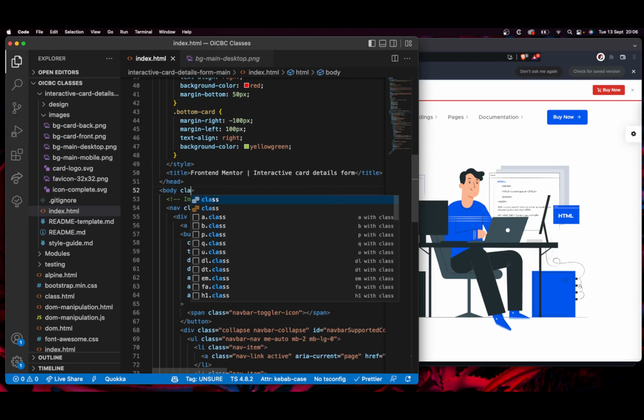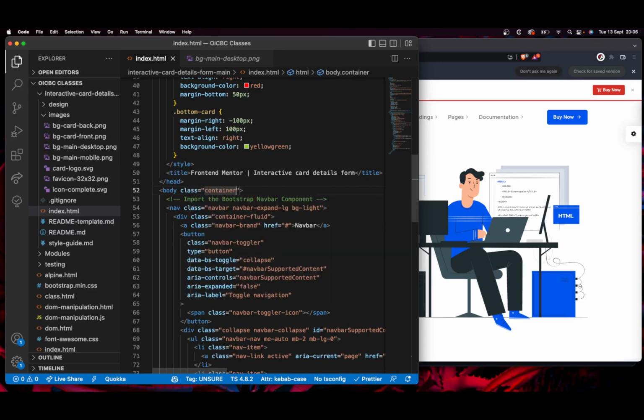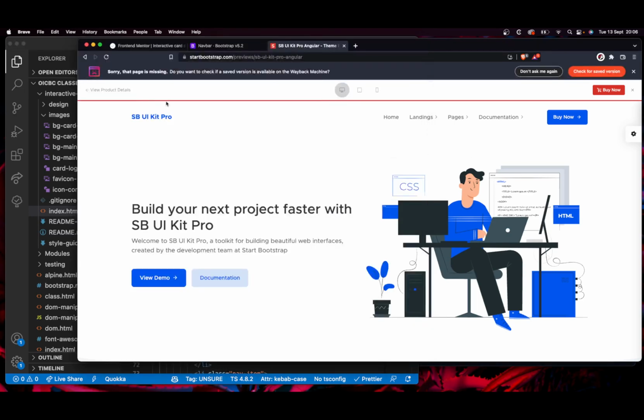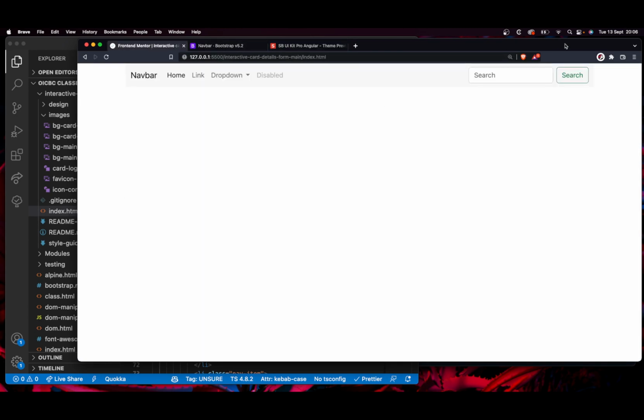So let's give our body a container class, and the container class is what pushes your page to the center and gives it this nice margin on the left and right. So you can see we have that now, right?